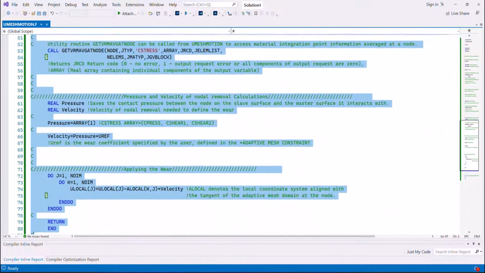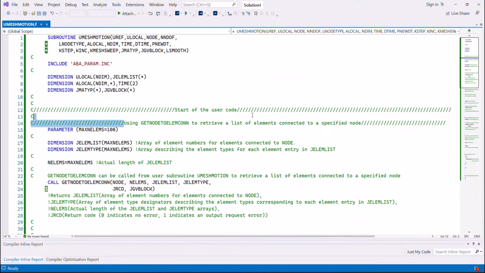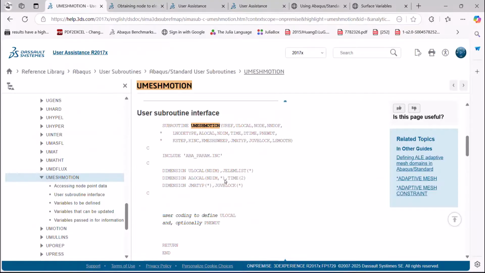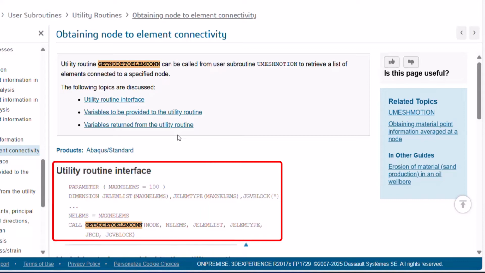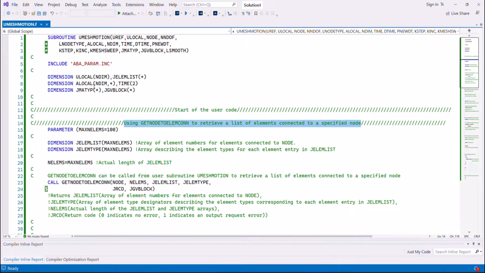Next, let's talk about how we wrote the user code. First, we need to store a list of elements connected to each node. To do this, we referred to the Abaqus documentation, and as shown, we need to use the utility routine getNode2elemcon to automatically meet our requirements. We copied the example code from the Abaqus documentation and added it to our own code. As you can see, the first parameter we define here is the maximum number of elements connected to each node, which we set to 100 in the code. This parameter is used to determine the maximum size of arrays, and it's the maximum value. There's no need for the actual number of elements to reach this number.